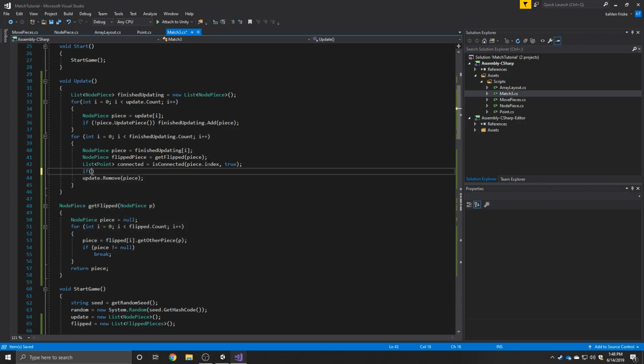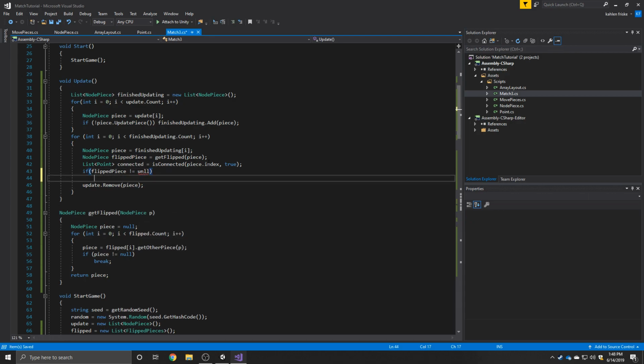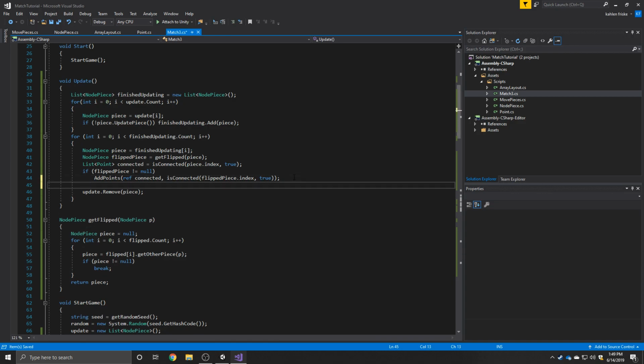But if we did flip it, so if flipped piece does not equal null, that's not how you spell null. So if we did flip it and it found a piece that it was flipped with, then we're going to add the points using this connected list. We're also going to add the points that are connected to this flipped piece, and we're also going to say this is a main call. So we're going to basically add in all of the extra pieces from the flipped one as well.